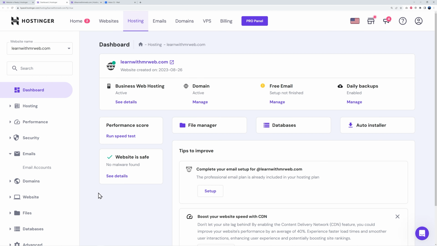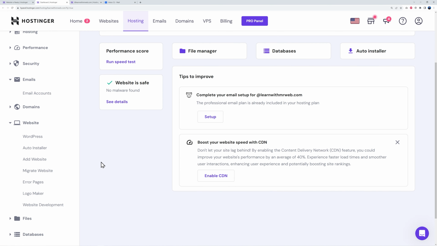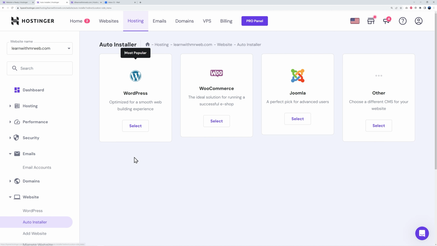Okay. So from here, we're going to install WordPress. So right here, you have website, click on this, expand. And as you can see, you have WordPress and auto installer. This is the one we need to click on. Okay. So click on auto installer. And now for this type of project, we just need WordPress. We don't need WooCommerce. WooCommerce is an e-commerce platform. We just need WordPress on its own.